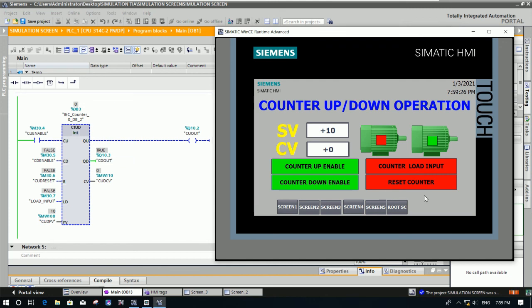Yes. If I would like to load the input, it will change the status. Yes, you see, when we press load input, it will move from PV to CV. Okay, move the value. So it will move 10 to CV. Yes. If I would like to reset, I can press this button for reset. Yes, you see. Okay, reset to 0.